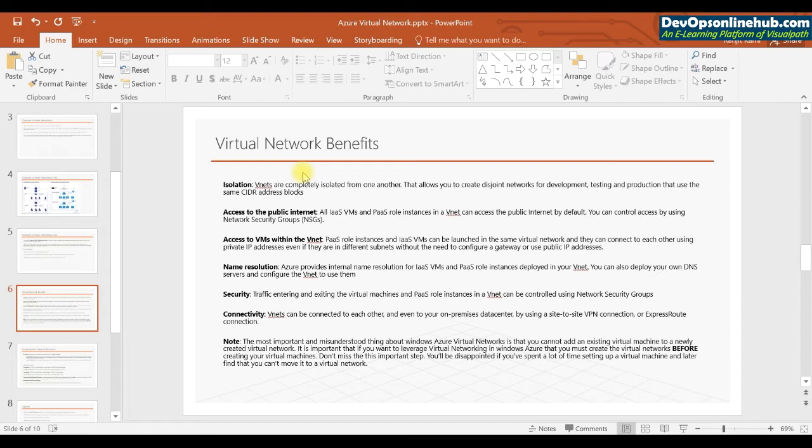Connectivity. VNets can be connected to each other and even to your on-premise data center by using a site-to-site VPN connection or ExpressRoute connection. So if the resources in the VNet want to communicate with the on-premise instances or with other VNet resources, they can connect by using a site-to-site VPN, a point-to-site VPN, a multi-site VPN, or the ExpressRoute connection, which I will be discussing in the next video.